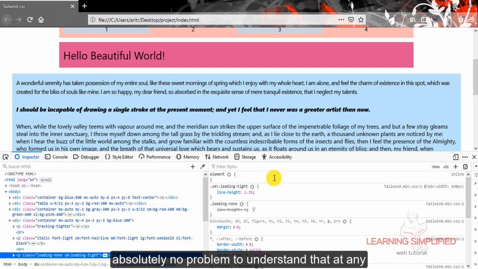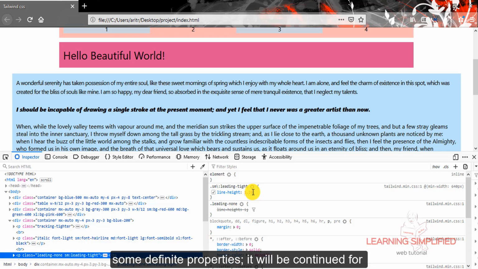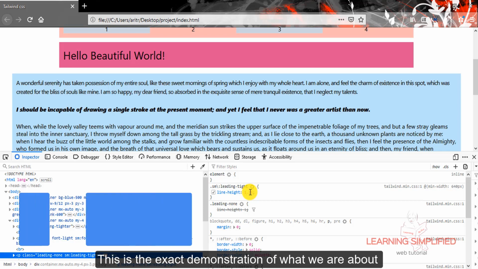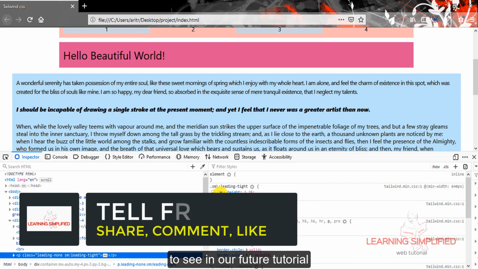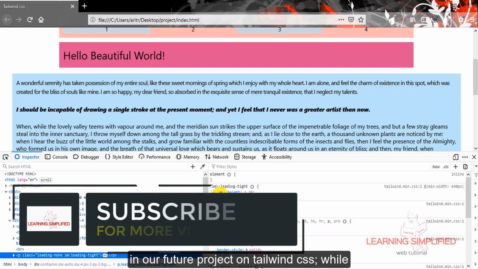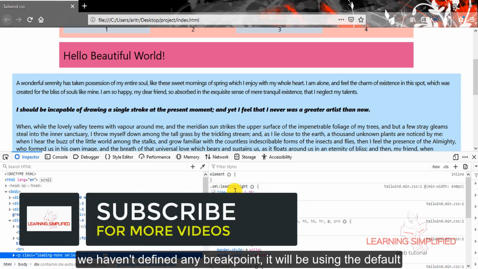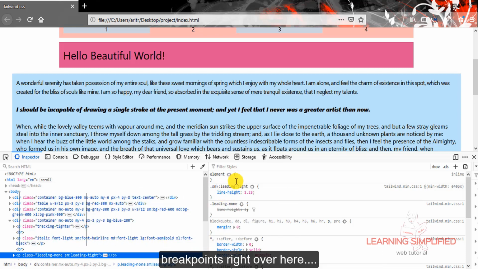So there's absolutely no problem understanding that at any breakpoint, whatever is the definition of that particular breakpoint where we had defined some particular classes with some definite properties, it will be continued for the next breakpoints which haven't been defined yet. This is the exact demonstration of what we are about to see in our future tutorials, in our future project on Tailwind CSS. While we haven't defined any breakpoint, it will be using the default class and it will be continued all along these breakpoints right over here.